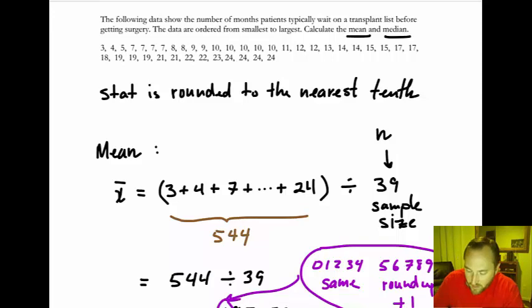It says here, and let me read this: the following data shows the number of months patients typically wait on a transplant before getting surgery. The data is ordered from smallest to largest. Calculate the mean and the median. I've already outlined this a little bit. Here is all the data, and just to point out, our sample size is indeed 39. In other words, we have an odd list, and the international symbol for sample size is the lowercase n.